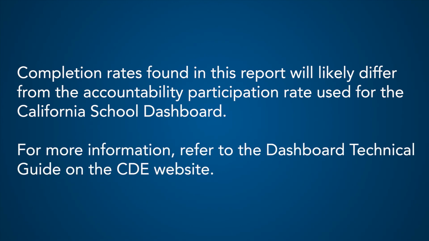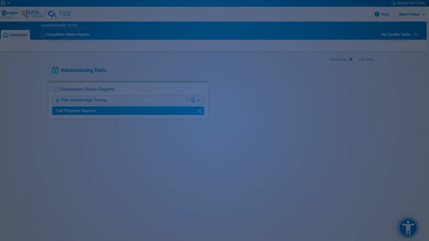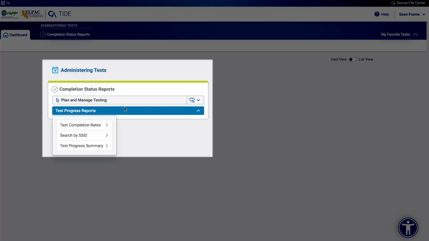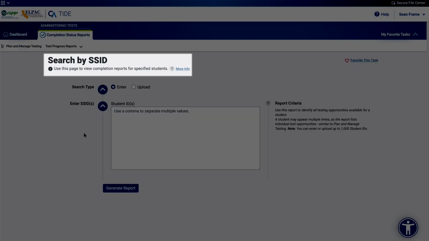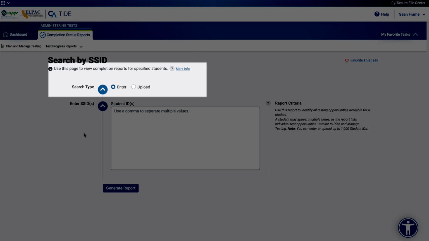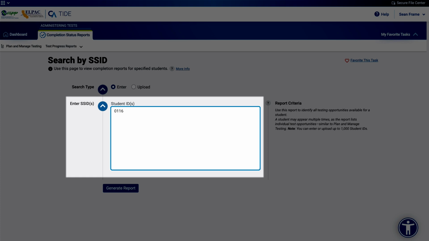For more information about calculations used for the California School Dashboard, please refer to the Dashboard Technical Guide on the CDE website. Now let's go over the Search by SSID interface. First, select the Search by SSID option from the Test Progress Reports drop-down list. This report provides similar information as the Plan and Manage Testing report, but also allows users to gather information about a specific student or set of students without having to filter through a report of every student from a school or district.